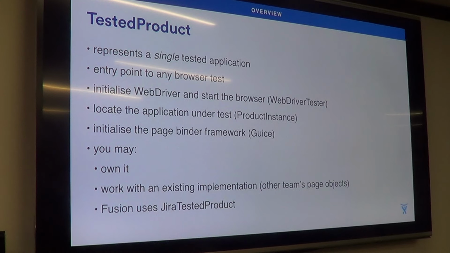And then the third thing it does, it gives you the PageBinder, which I'm going to talk about on the next slide. It's basically a small dependency injection framework with some extra lifecycle handling that helps you build and instantiate page objects a bit easier.